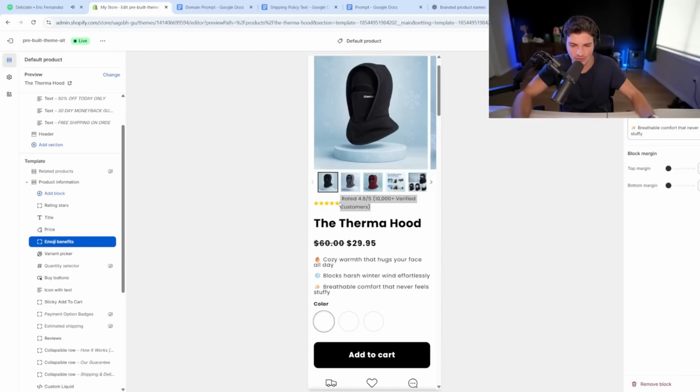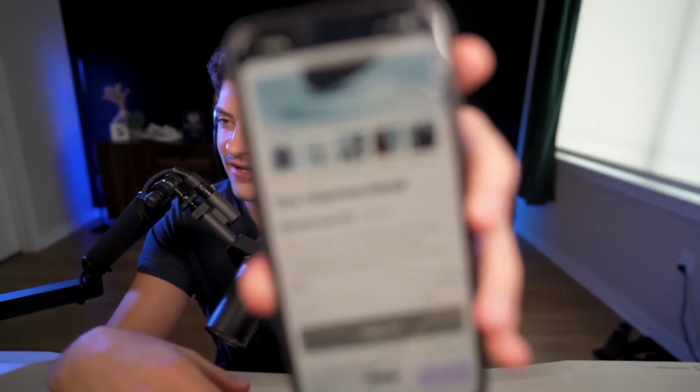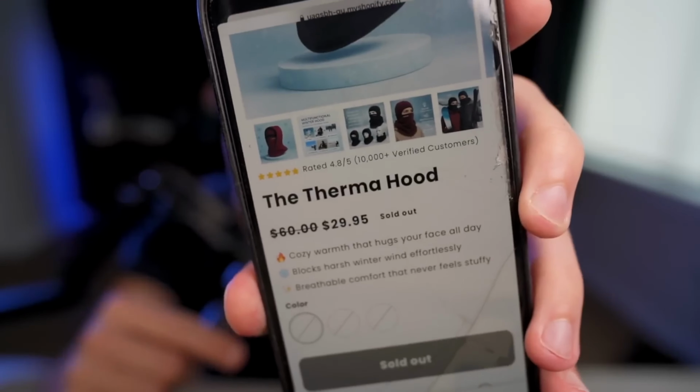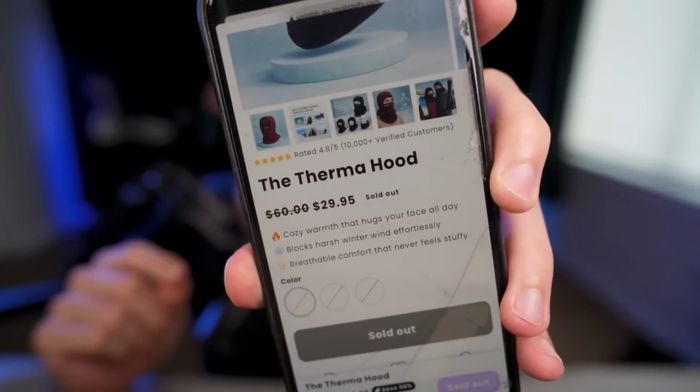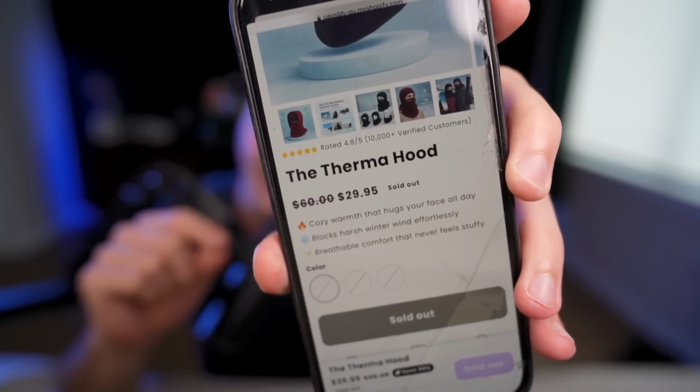Same with our review stars right here. Let me actually pull it up. Why not just prove it to you guys? Okay, so here is it on my phone. And as you can see, everything fits on one line. But if they were to fit on two lines, shorten the damn text.